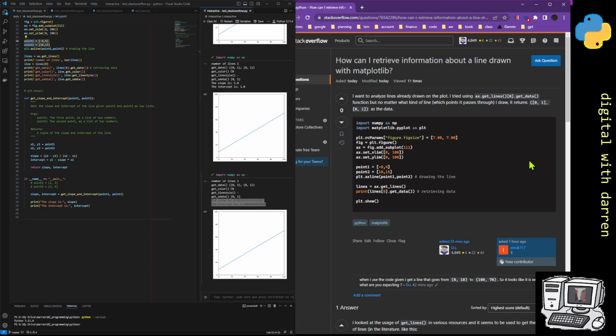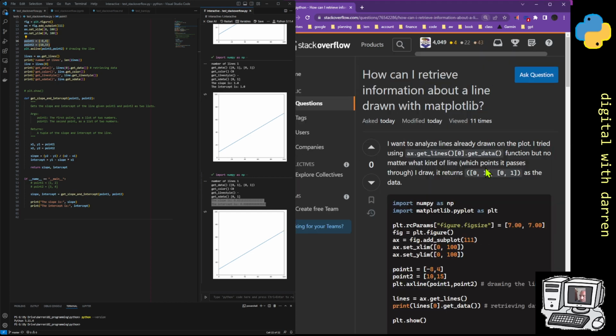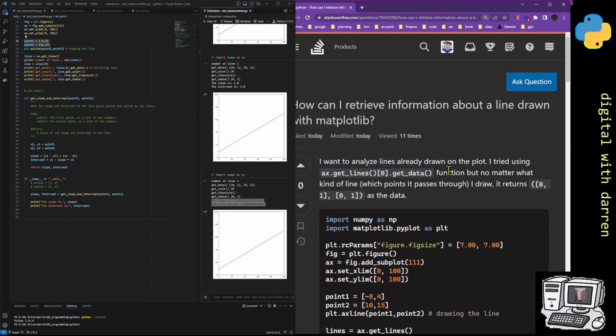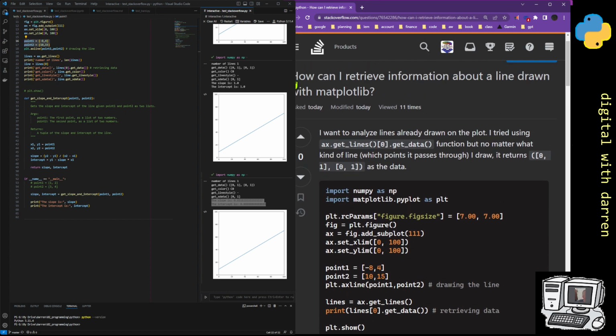So I've come across this question on Stack Overflow, which is how can I retrieve information about a line drawn in Matplotlib. Matplotlib is just a line drawing program. So yeah, I want to analyze lines already drawn on a plot.